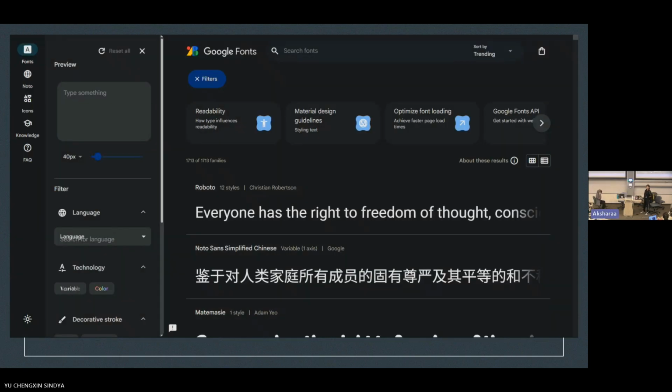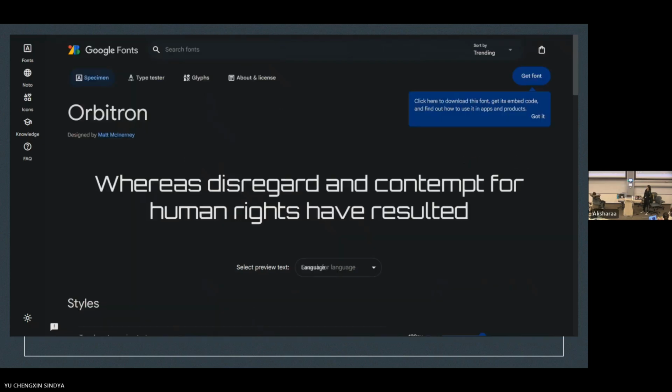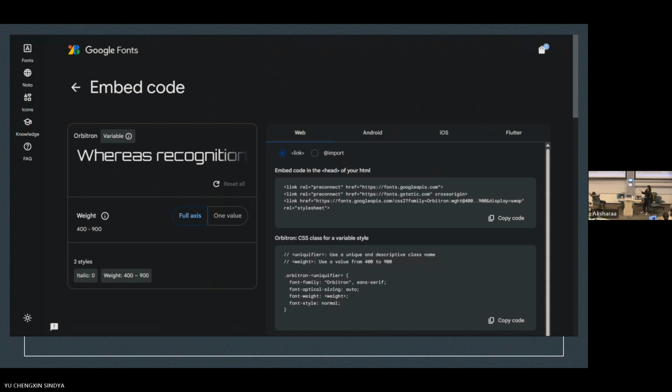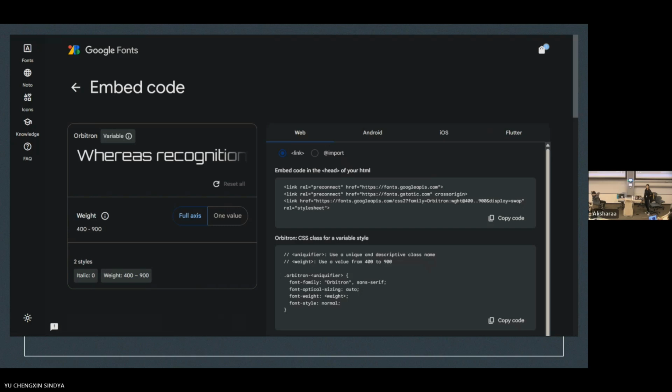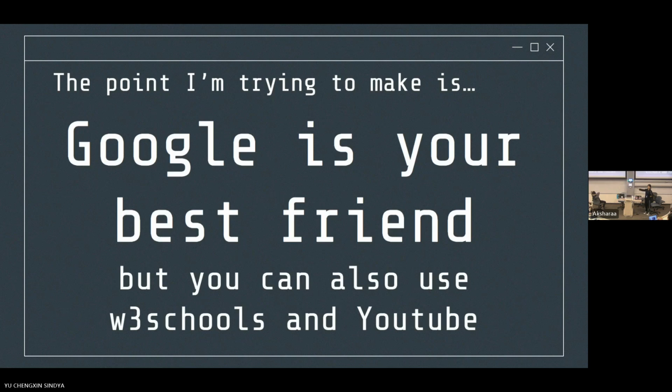And here's all the fonts that you can use. Then you can see here you can get the embed code for this font. Yeah, like that. That's what I was trying to say. Because I can't teach you everything, if you're unsure, you can use Google, W3Schools, YouTube, and also MDN Web Docs. Yeah, because it's really good apparently.